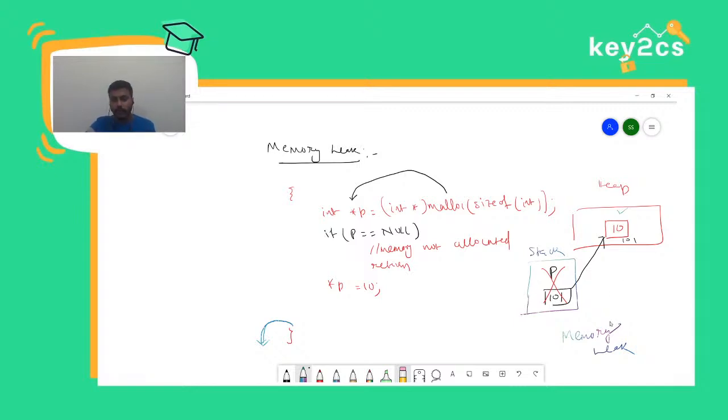So in order to avoid this situation of memory leak, we have to deallocate that memory before we go out of the scope of the block. If you don't need it further, deallocate it before you go out of the block, otherwise memory leak will occur. In order to deallocate, there is a function called free. So use free(p). This would deallocate the memory.